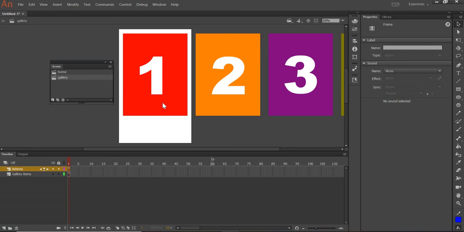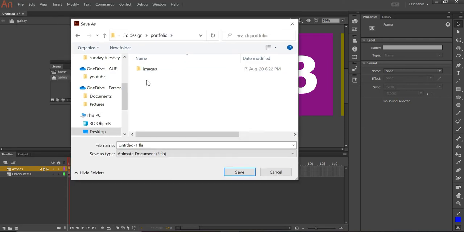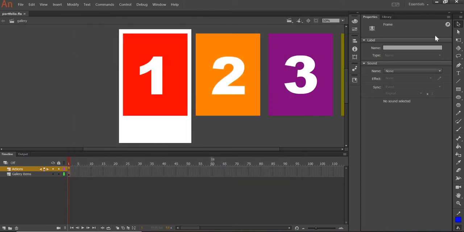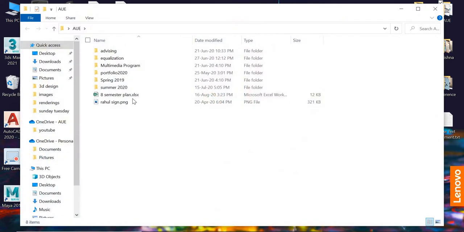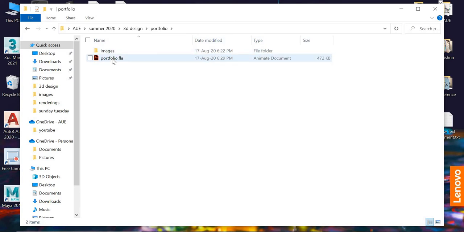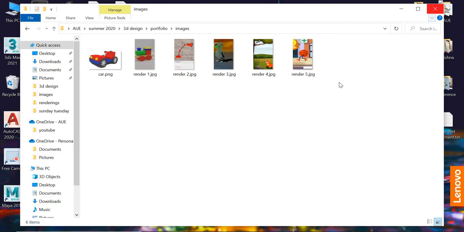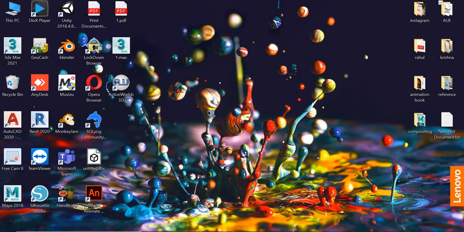So we'll save this file. And I have created a portfolio folder. So create a portfolio folder. Inside that, create the images folder where all your images are. And outside, I will call it portfolio. Okay, so I will just minimize this. And so I have a portfolio folder which has the main file, and inside the images folder, there are all the images. So everything is properly organized.